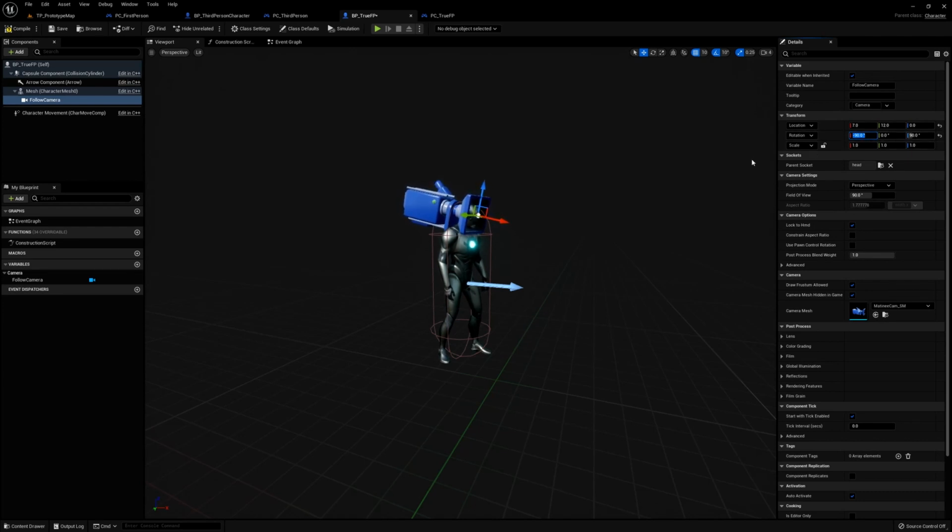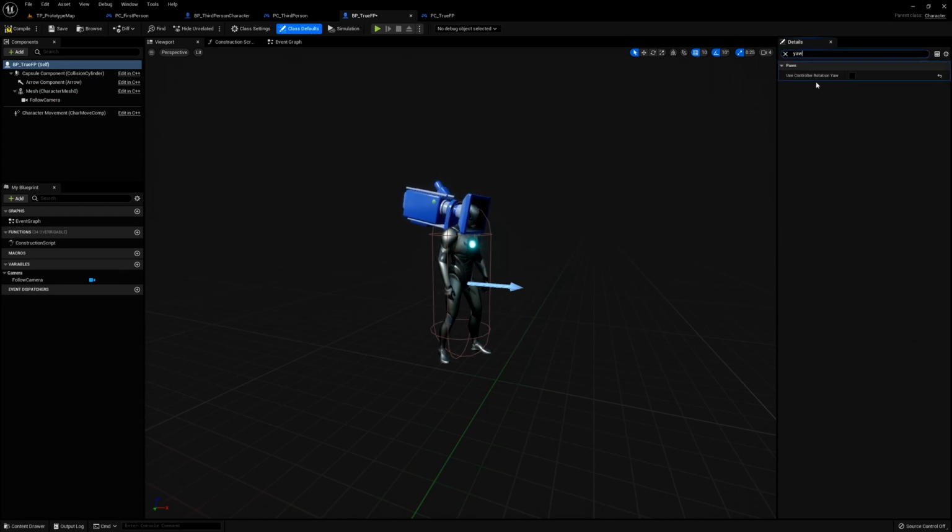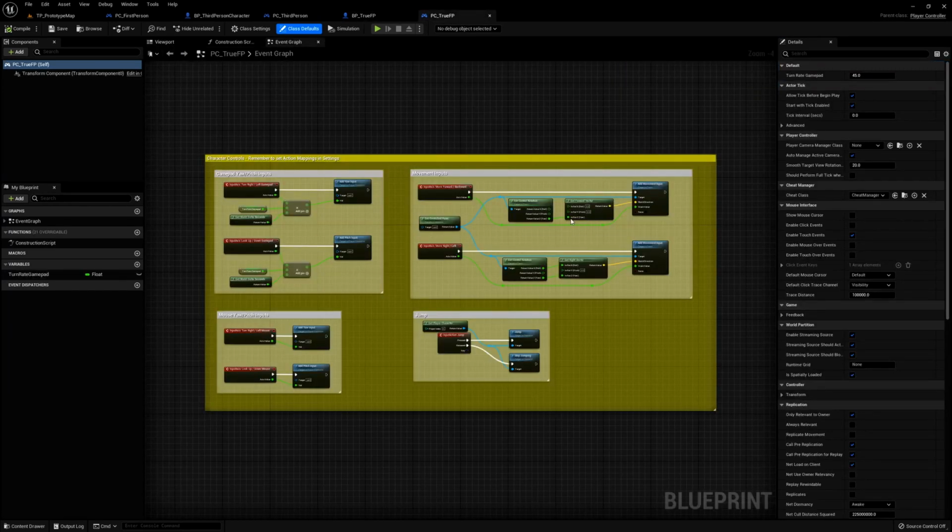While we're still in the character blueprint, select the class defaults at the top of the screen and in the search bar of the details window, search for yaw. We want to enable the use controller rotation yaw or the camera will turn independent of the character. Now let's head over to the player controller and finish this thing up.